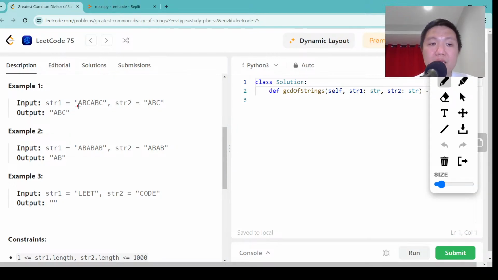Let's say string 1 is ABC, ABC. String 2 is ABC. Then the greatest common divisor is going to be ABC. Okay. So likewise, ABAB, ABAB. Wait, why is it AB? AB, AB, AB. Oh, I see. There are three ABs. And string 2 is AB. Okay.